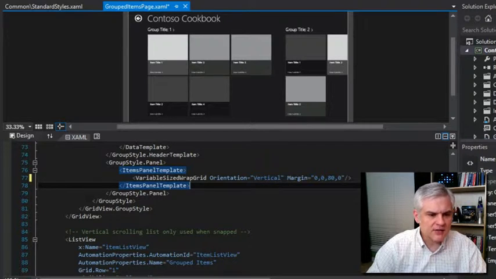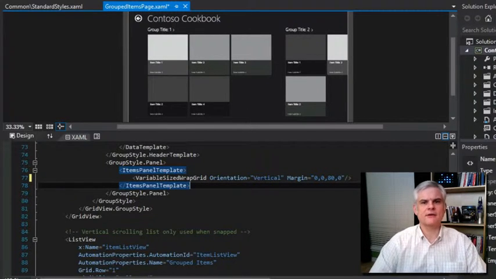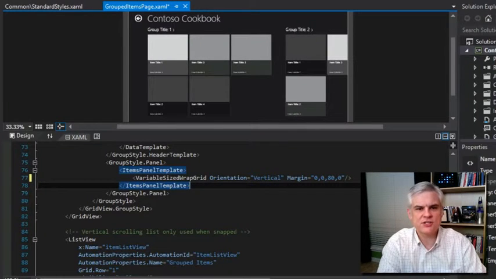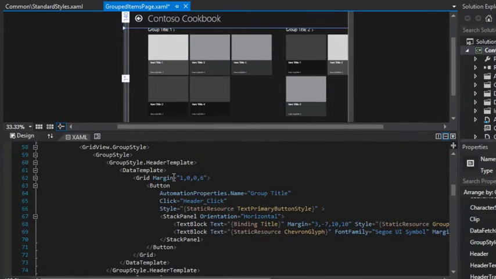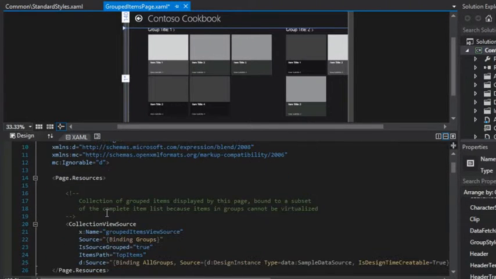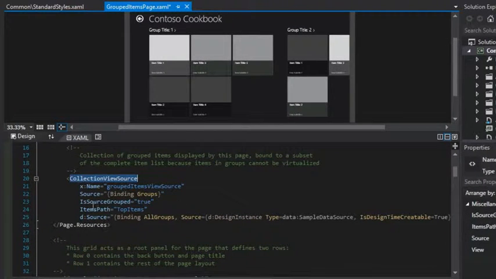Okay, so I think we covered the basic settings of the grid view and the things that we haven't talked about up to this point. But we never really talked about how the grid knows how to navigate from the groups in our collection of data to the items in our data source. And that deserves a little bit of our attention. So let's roll back up here to our collection view source, which we've already looked at at length in a previous lesson. We want to pay particular attention this time to the IsSourceGrouped and ItemsPath attributes.